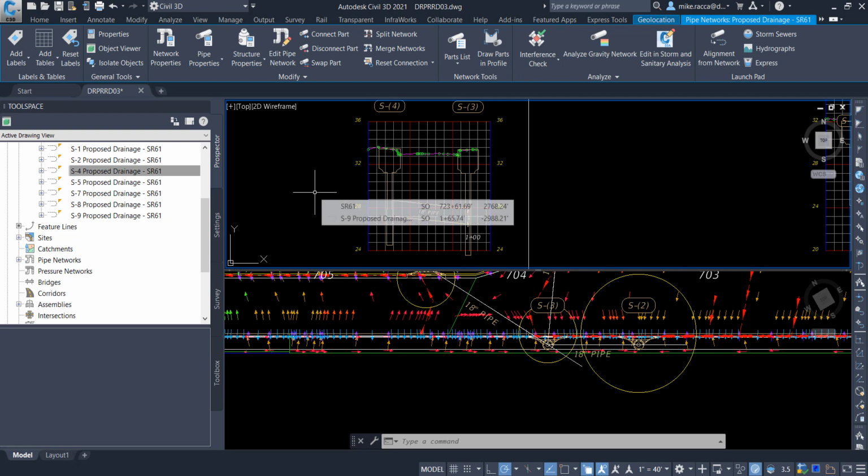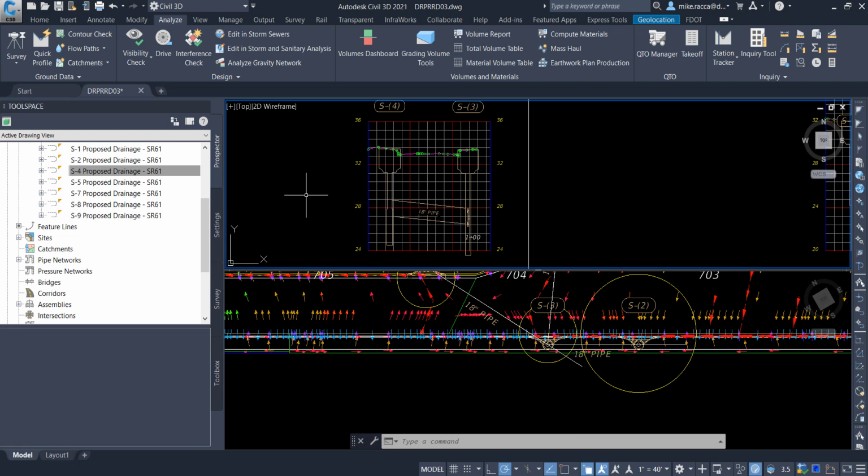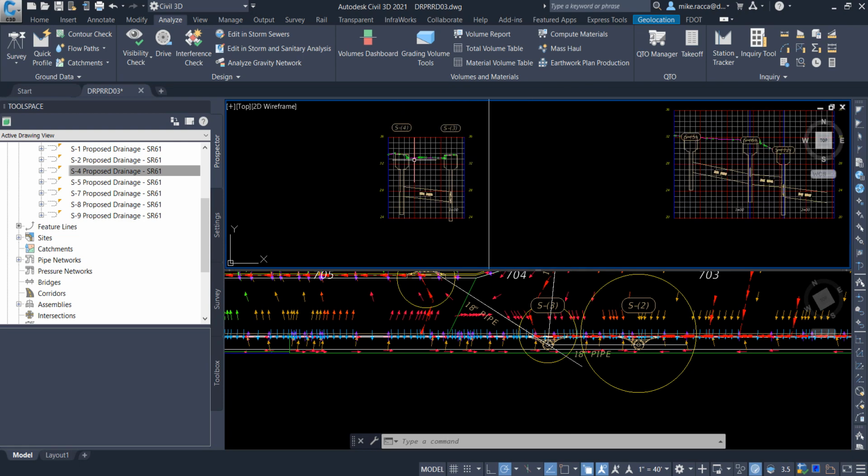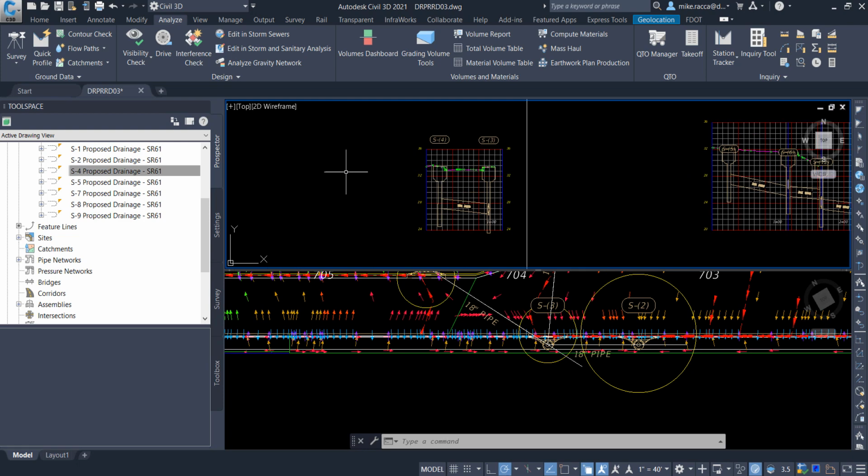Review the structures in the S4 Proposed Drainage SR61 profile view. Do you see any downstream pipes that may be equal to or higher than the upstream pipe? No. Notice that the adjusted pipe 3 slope is now displayed in the S4 proposed drainage profile view. This completes the edits that are required for the S4 profile view. Zoom and pan to display the S4 proposed drainage profile view. Then you can save your drawing.